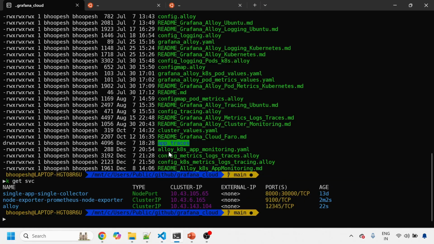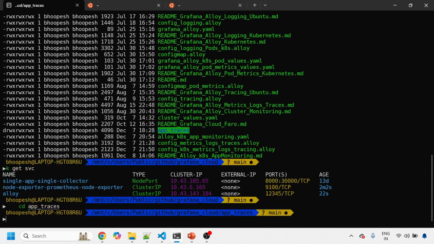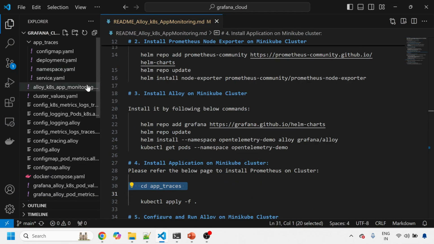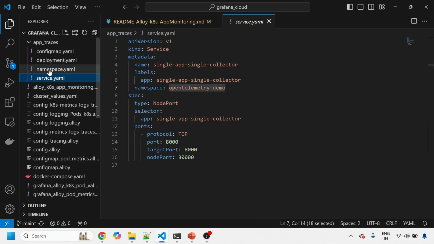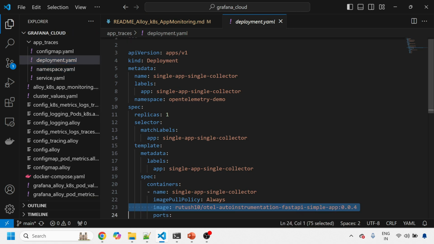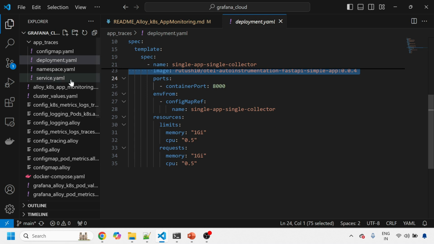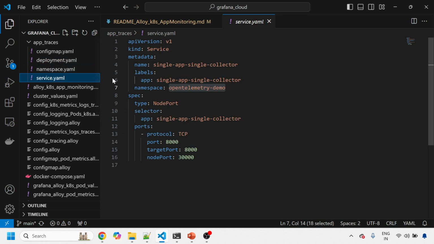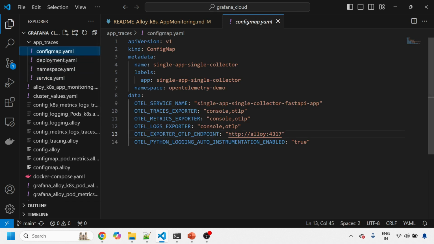So I'll go to cd app traces. Inside this folder, I'm installing a small Python based application which is already instrumented. I'm using one of my well wishers' images which is already instrumented, and it will send all the OTel collector data using this config map. This is my OTel exporter OTLP endpoint. Why is it allowed? Because what I've been doing is capturing metrics, logs, and traces from this application and sending them to the gRPC port 4317, which I will expose in a few minutes.